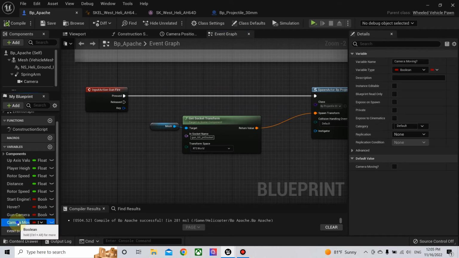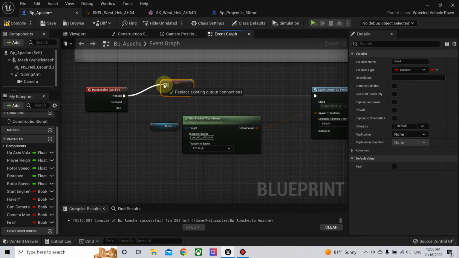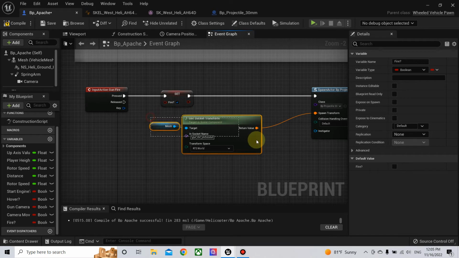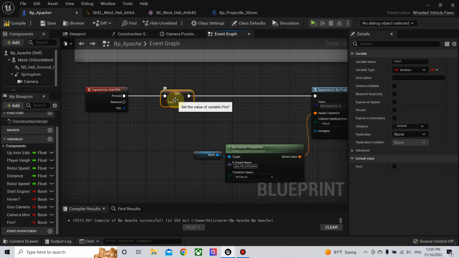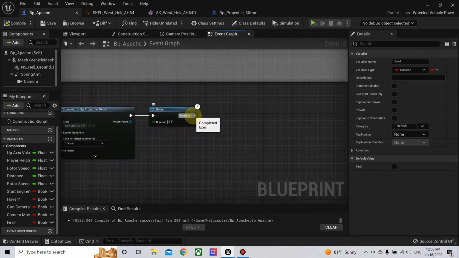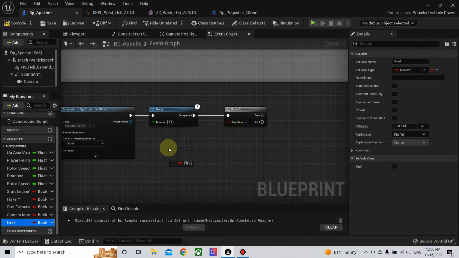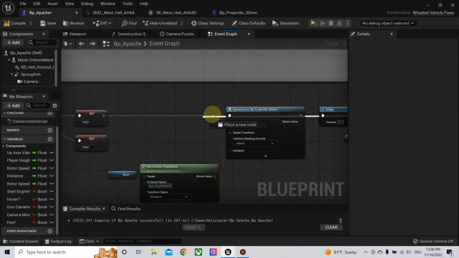Let's make another boolean, call it fire. And here set it to not fire. Branch. If it is still firing, we should go back.